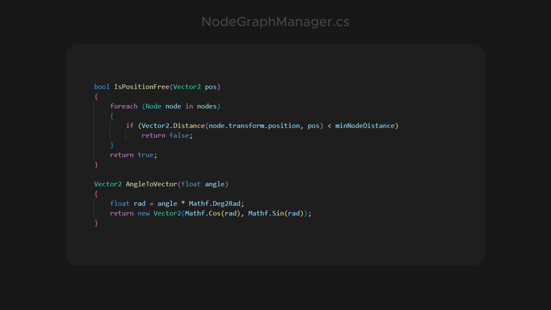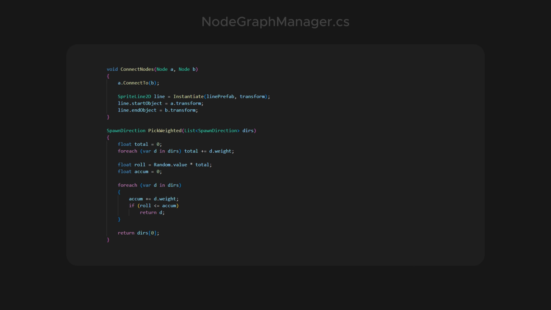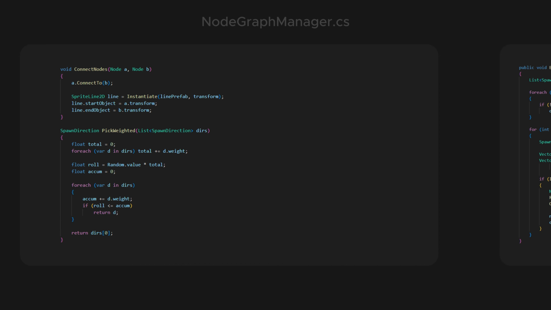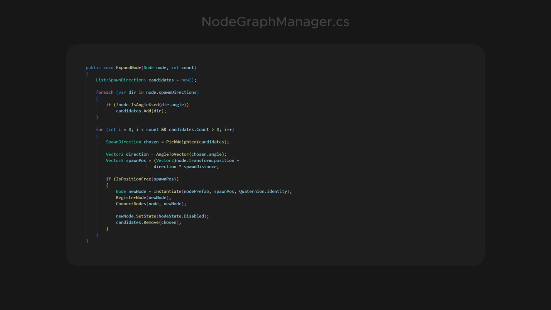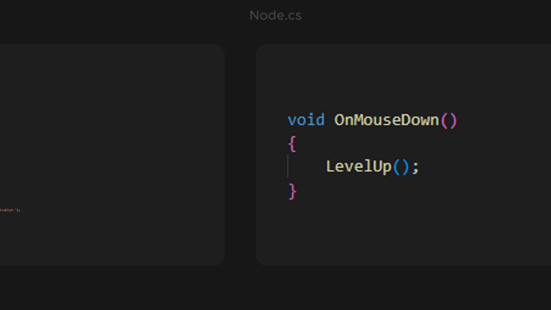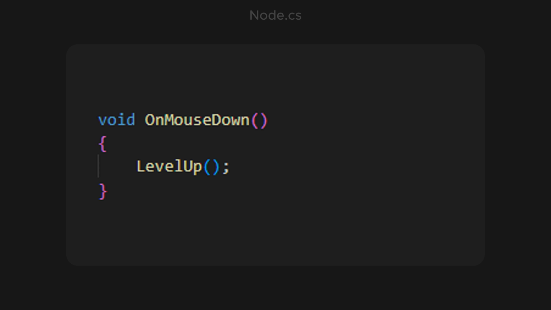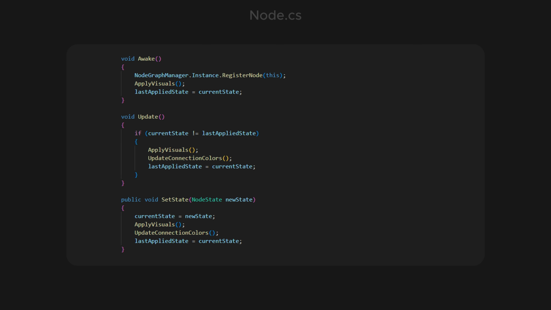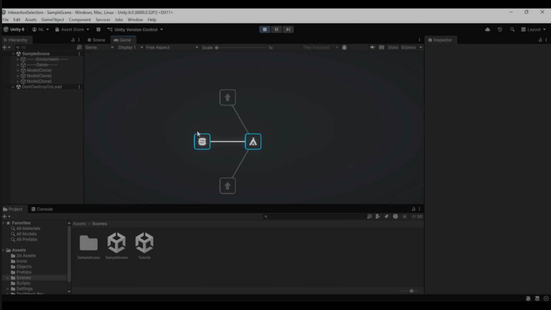I will then create a few helper functions, one for checking if a position is free, another to connect nodes together. Then an expand node function, which takes in a node and how many output nodes we want, and based on the candidates we'll pick which ones to spawn where if the position is free. Then in our node class, I'll add a function for leveling up, and based on some conditions we'll determine how to level up and which nodes to use. And to be able to get our input, a simple on-mouse function will capture it and level up. Then I update our awake, updates, and set state to account for these new features.